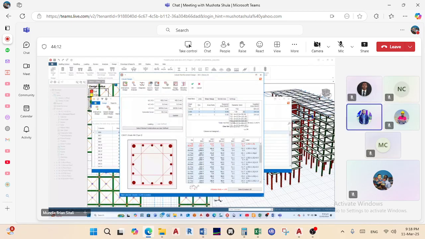So there's some reinforcement that you see that, okay, this is not making sense. I have to increase the cross section of the column. So this is too much reinforcement. So I may just have to go and increase the cross section of my column for it to make sense.